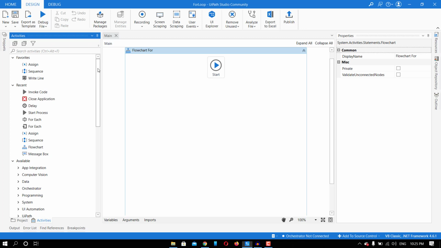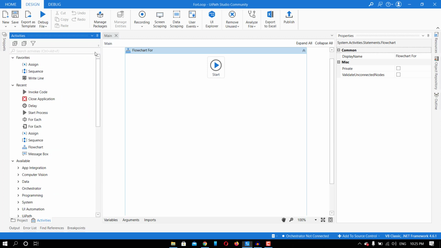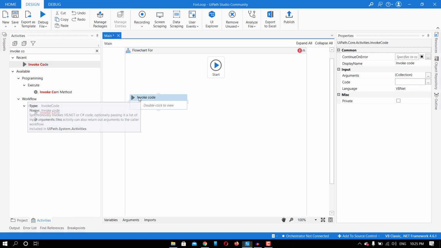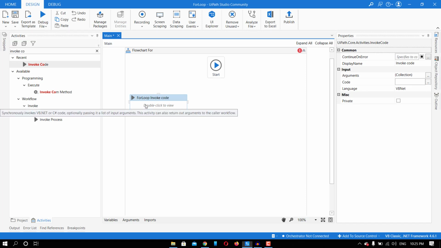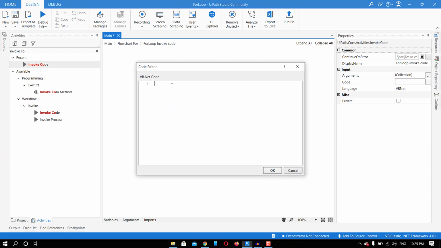So first let's talk about the for loop so that you can compare the difference between for loop and for each loop. Okay, so if you go into the activity panel and type for, you will not get any for loop here. So if you want to work on the for loop, then we have to write the code for that. So for that let me use invoke code activity. I'm taking the invoke code and I'm going to rename it as for loop. It's always a best practice to rename the sequence. Okay, now I will click on the edit code and now let me write the code for the loop.